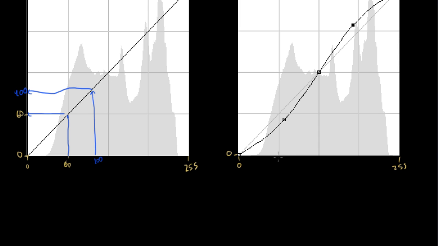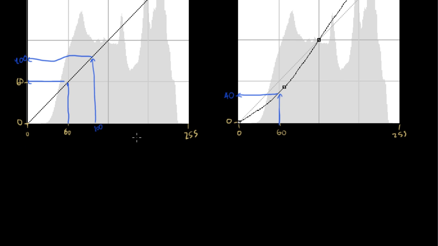Now let's look at this 60 over here, and let's look where that corresponds. If we make an arrow over here, you'll see that the 60, if we go on this side, corresponds to about 40. And that is due to the S curve. So what that did is it actually lowered the level. And lower levels, if you remember, mean darker pixels. Let me write those two things down.